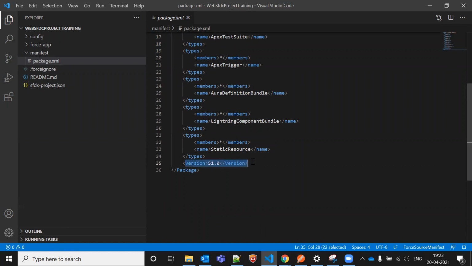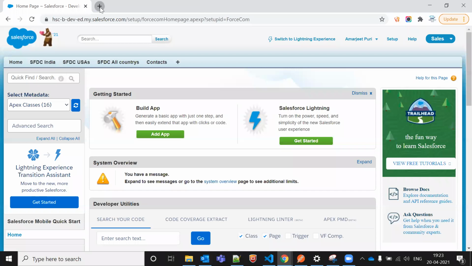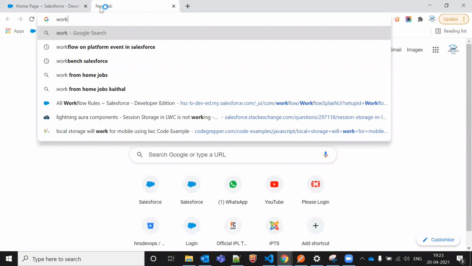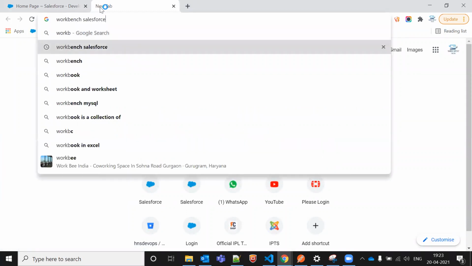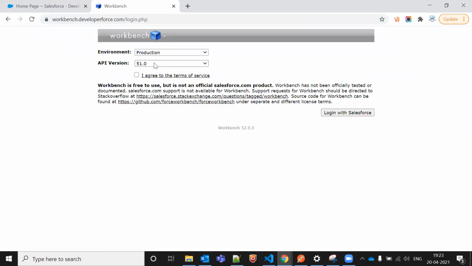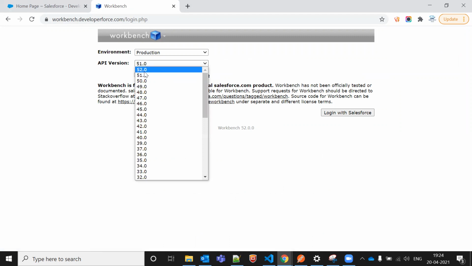Then how do we know what version we currently have? You can create a new package.xml in VS Code, and automatically you will get version 51. In case you want to see it from the Salesforce side, there are lots of things in Salesforce to work with, like Workbench. In the Workbench, if you go there, you will also get to know the API version. The latest version we have is 52 only, but we'll go with 51, because 52 is about to come in Salesforce, while 51 has already come.